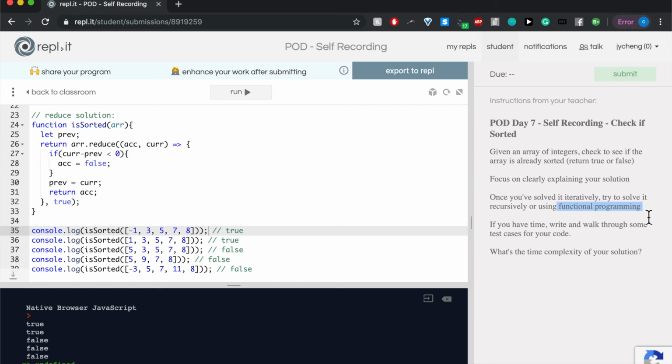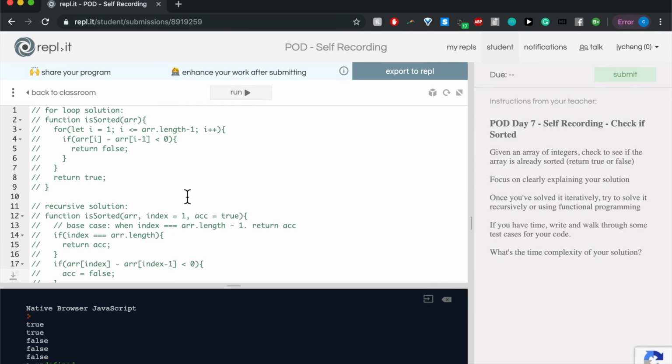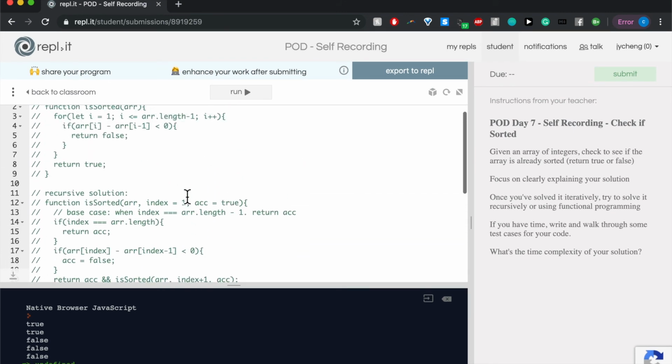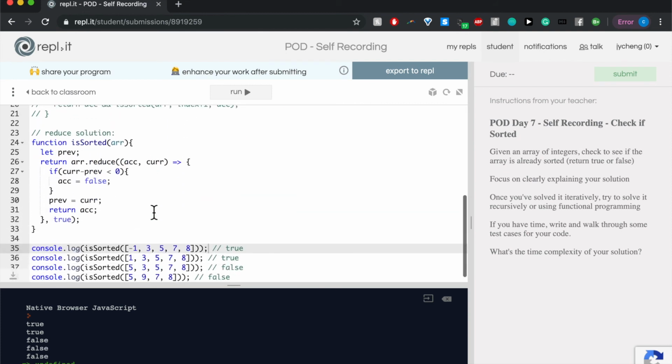I'm not exactly sure what functional programming is, but I think these are the three solutions that I can come up with. So this is it. For loop, recursion, and reduce. Cool.